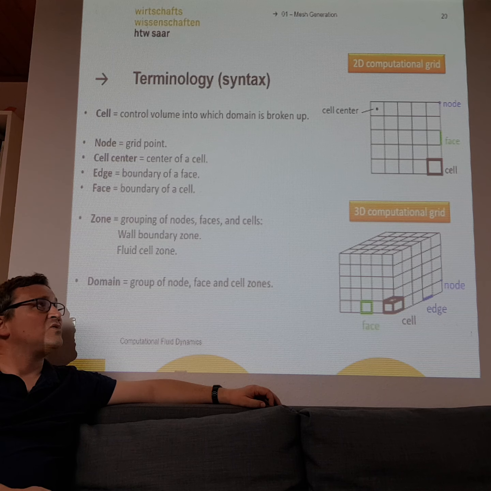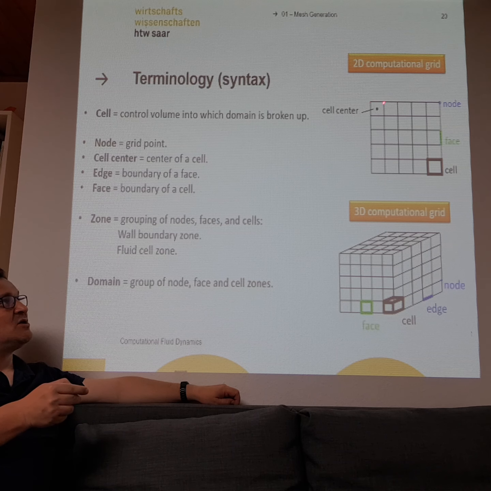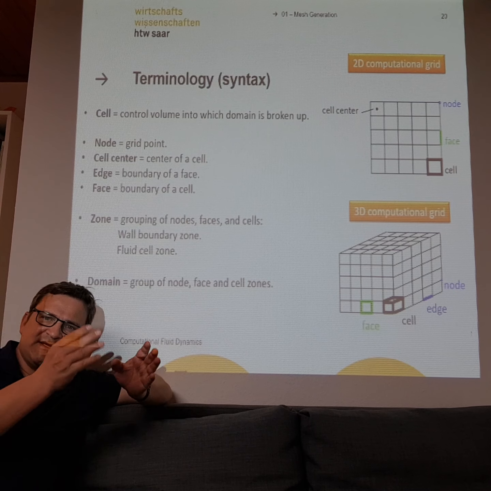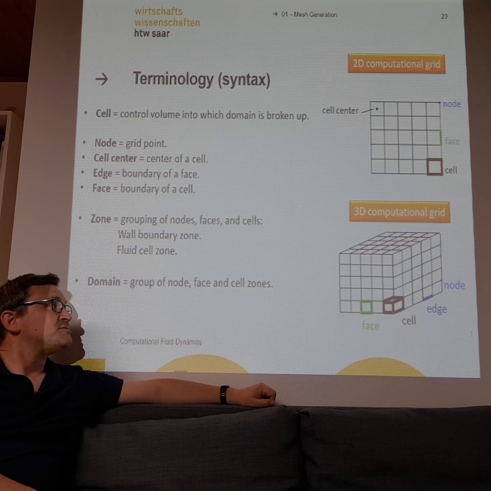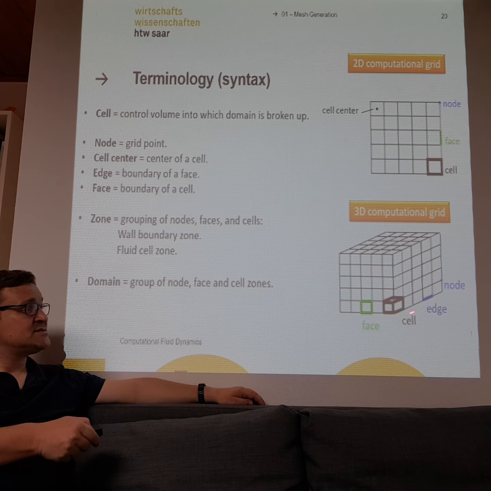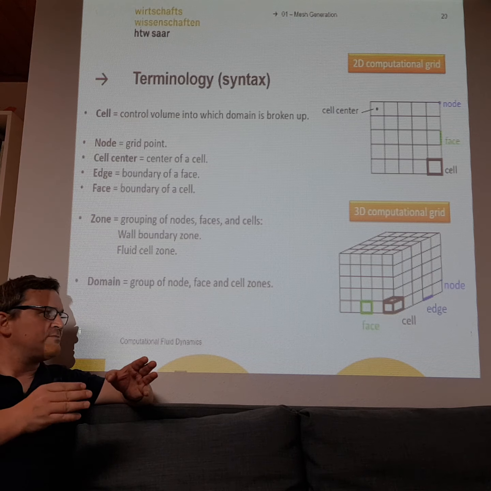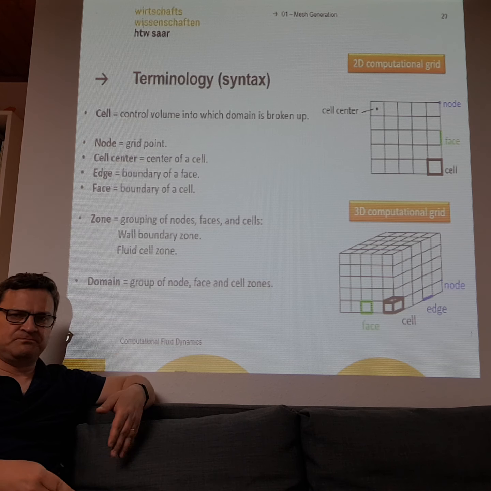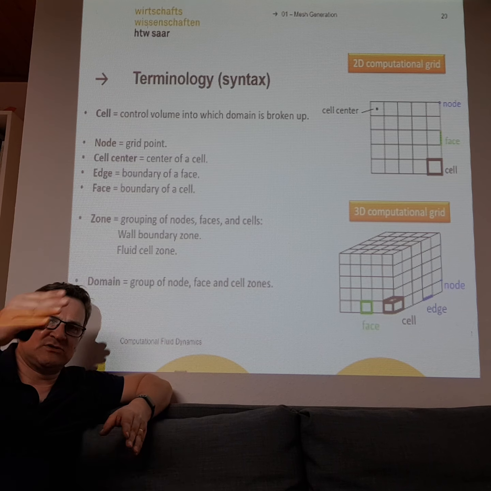And we speak of edges. The edges are at the side of the cell, of the box. And we speak of faces, the faces of the cells. Okay, and we speak of domains. Domains are whole meshes. We can have simulations with separate domains. We can make one cylinder and the next cylinder of an engine and couple them together, so the fluid can flow from one cylinder to the next cylinder.